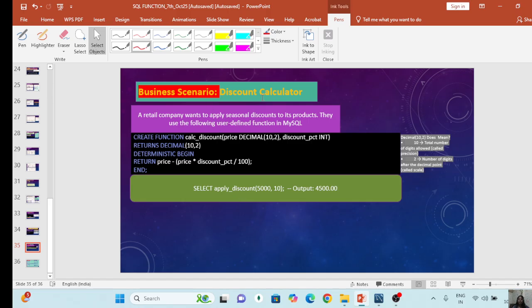Business scenario: discount calculator. A retail company wants to apply a seasonal discount to its products. They use the following user defined function in MySQL. So create function, how will we write the query, okay, discount.